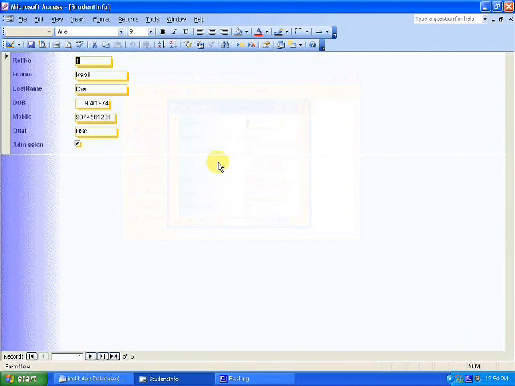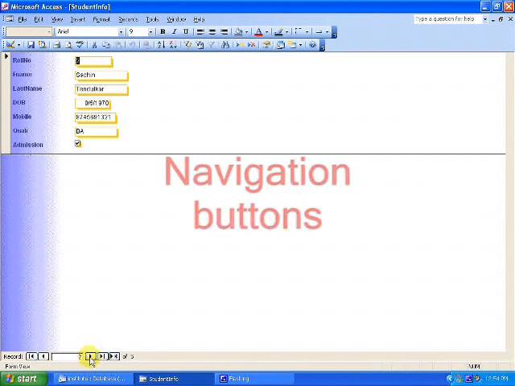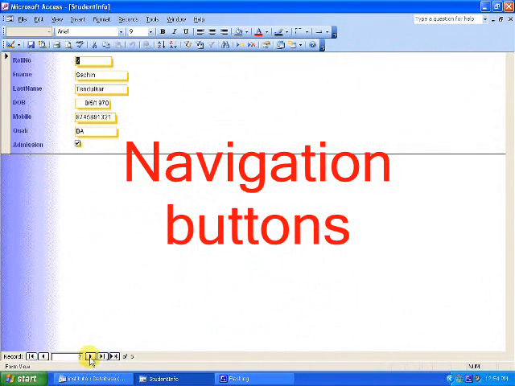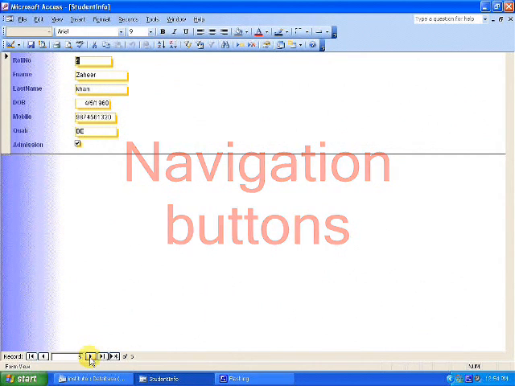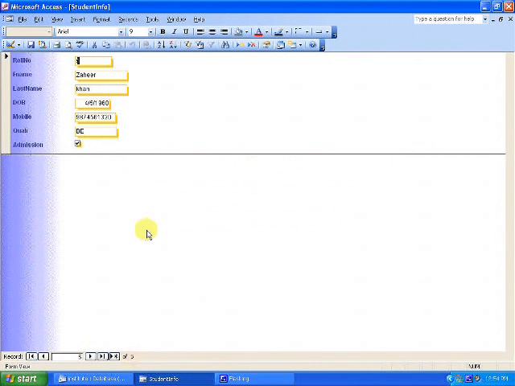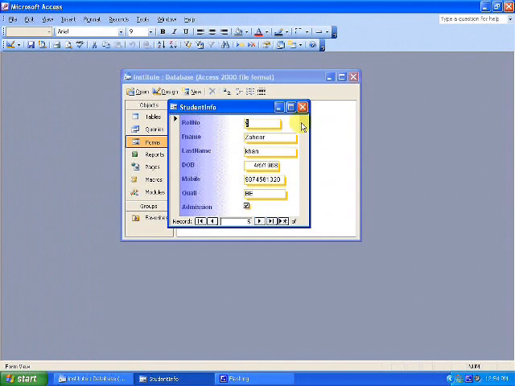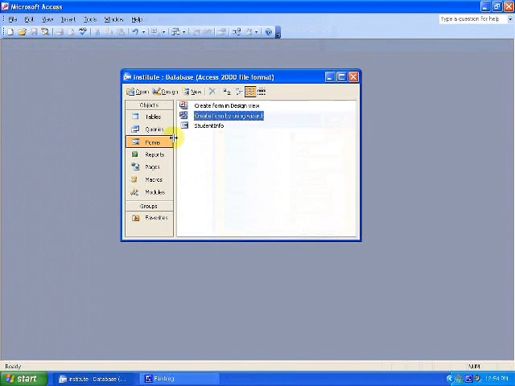Maximize it. This is the form, and these are the buttons. The first record is being displayed automatically. Click here, record number 2 will be displayed. 3, 4, 5, like that. It says there are 5 records. This is a form created automatically using the form creation wizard. Click it here, close it. Now click on forms. You will see that the form student info has been created.